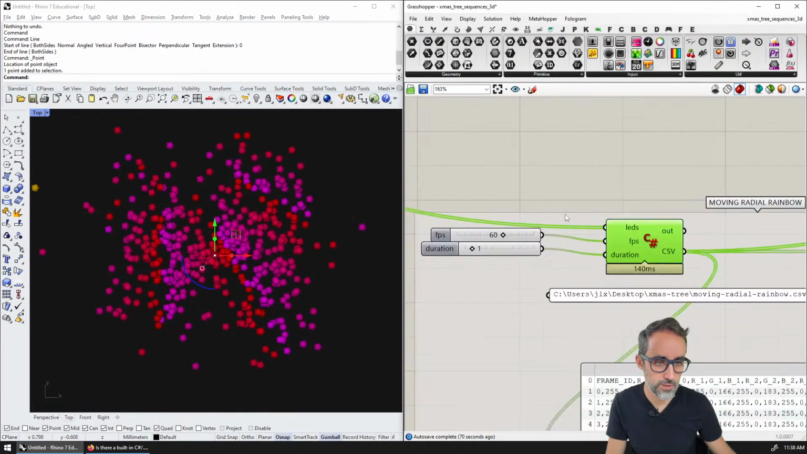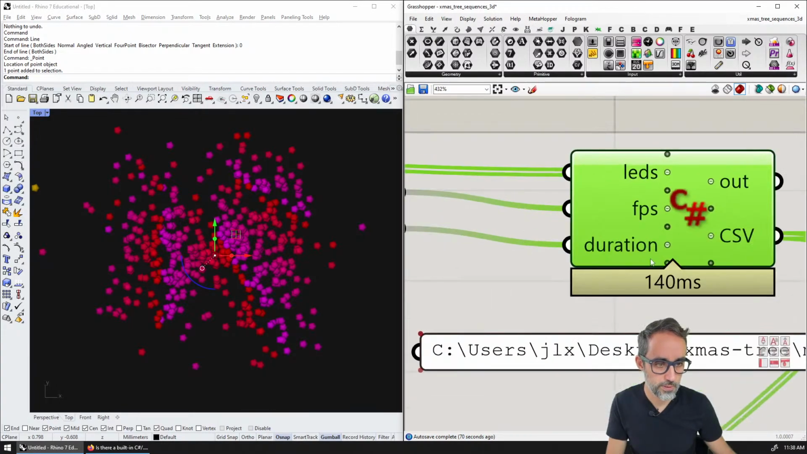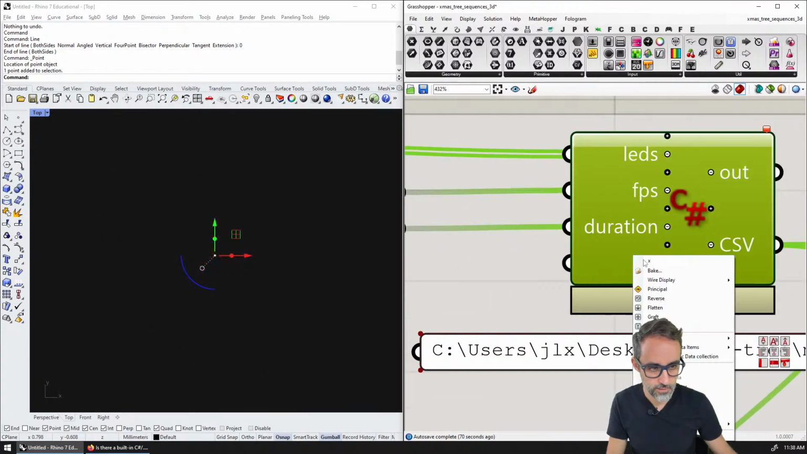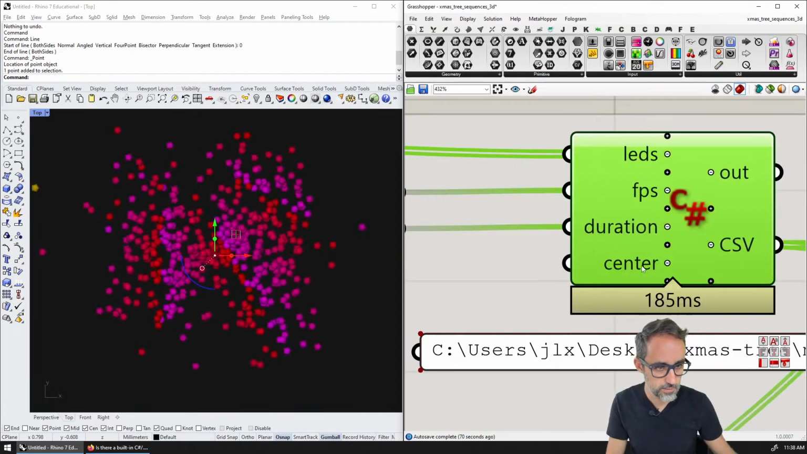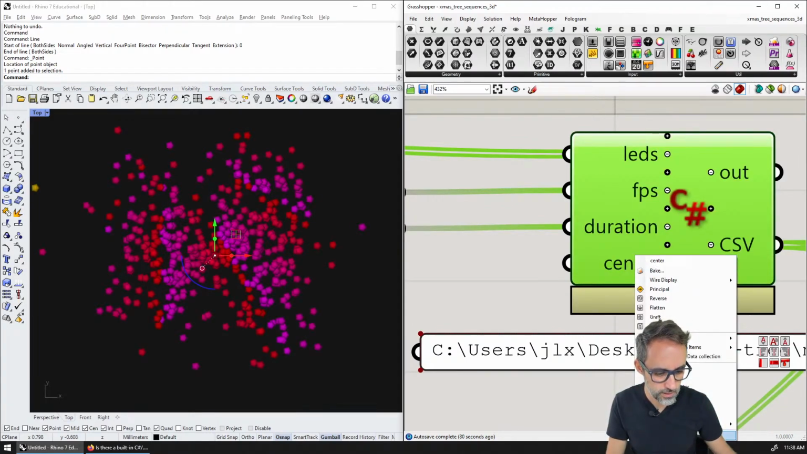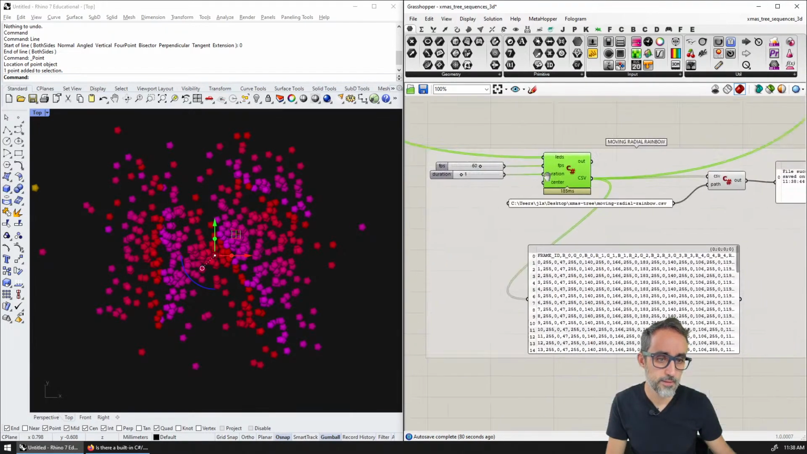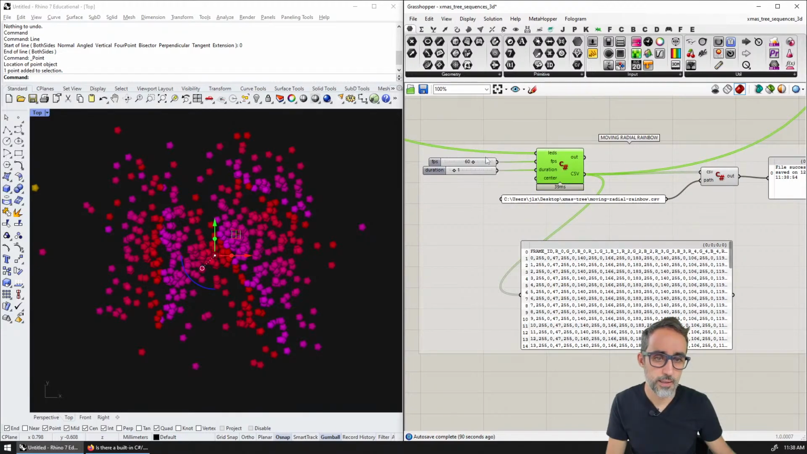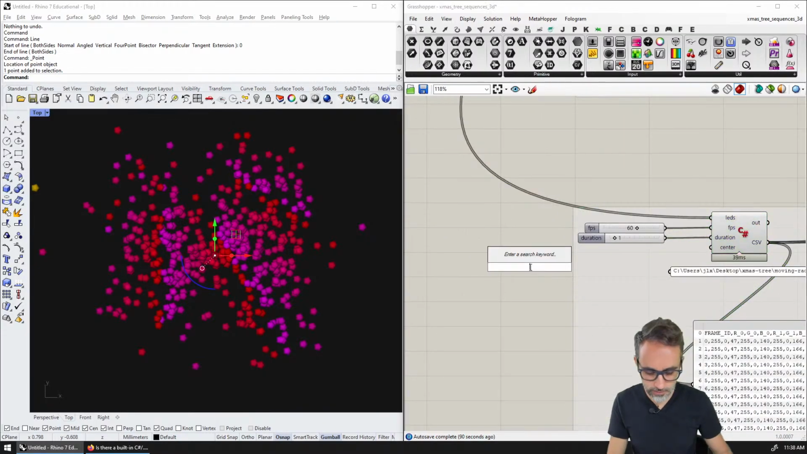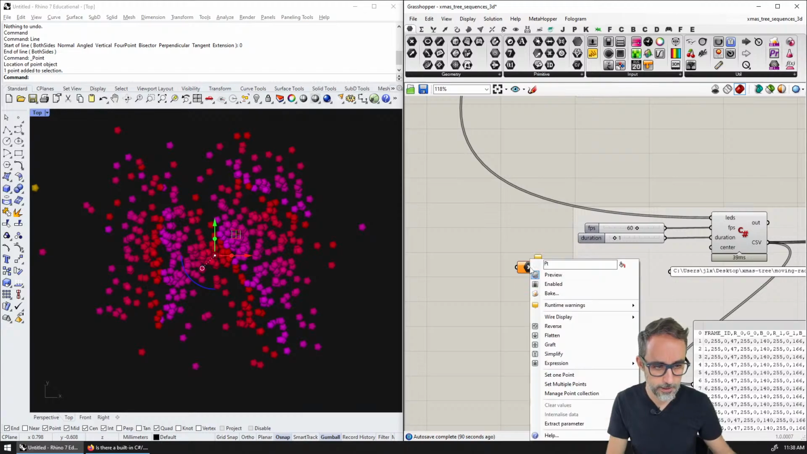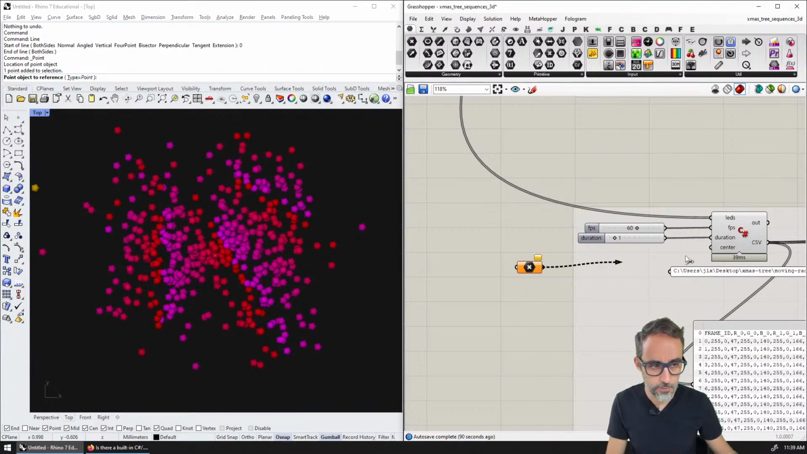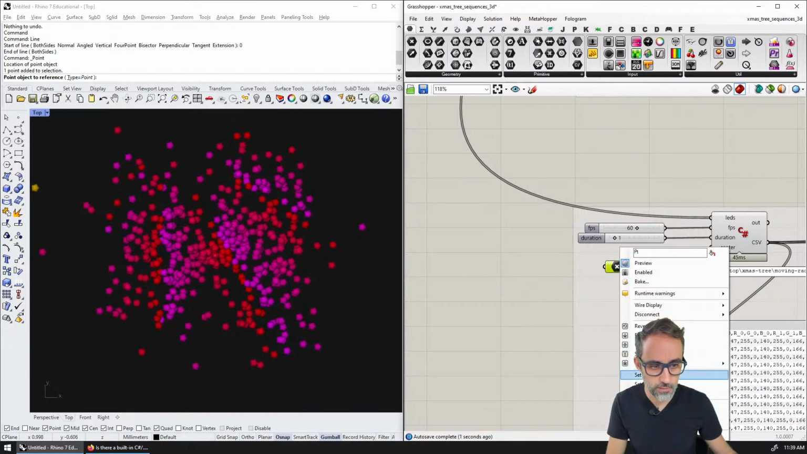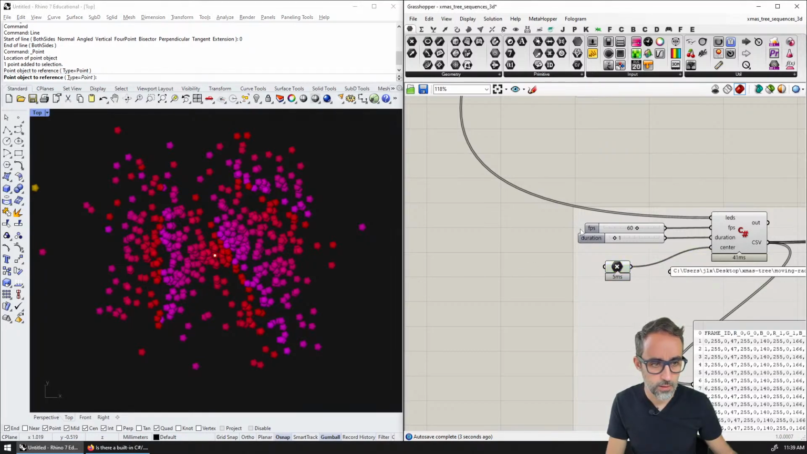Okay, so can we bring a point, center, and that's going to be of the type Point3D. Where are you? Here. And that can be a point that we bring in. So that's that point. We bring it in.